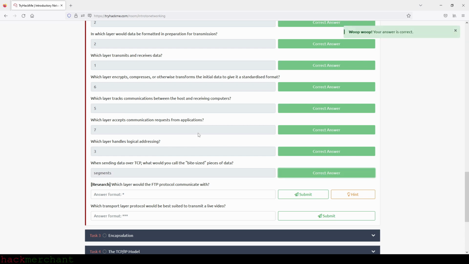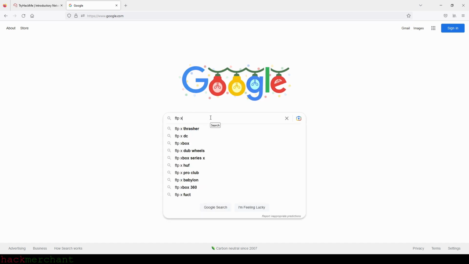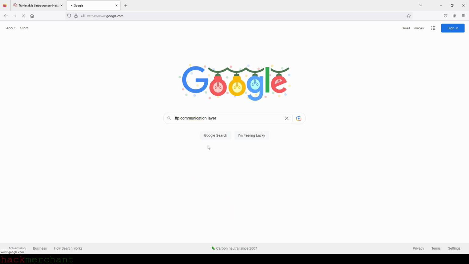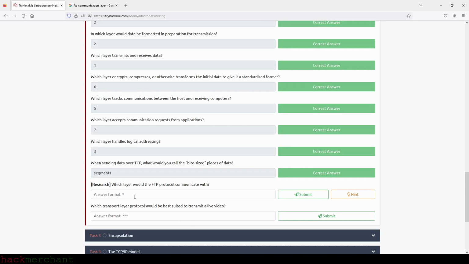Perfect. And now, research. Which layer would the FTP protocol communicate with? Okay, so we can just go to Google. Let's Google FTP communication layer, like this. And here is our answer. So the application layer. So number 7, right? Layer number 7. So let's type in 7 and we submit.